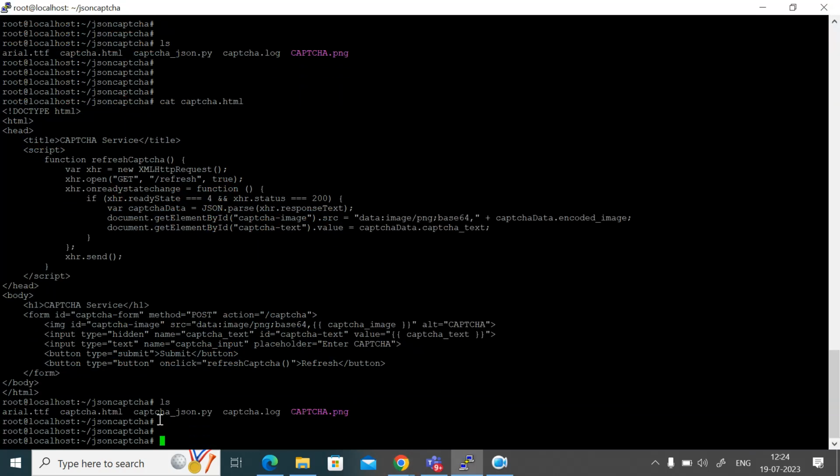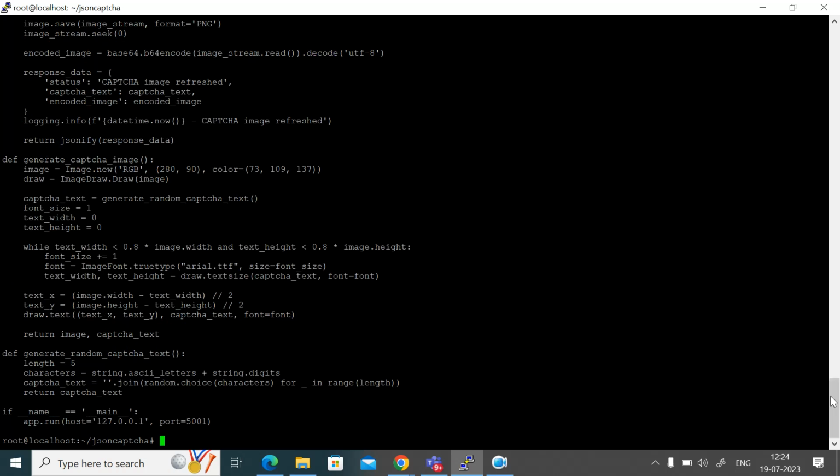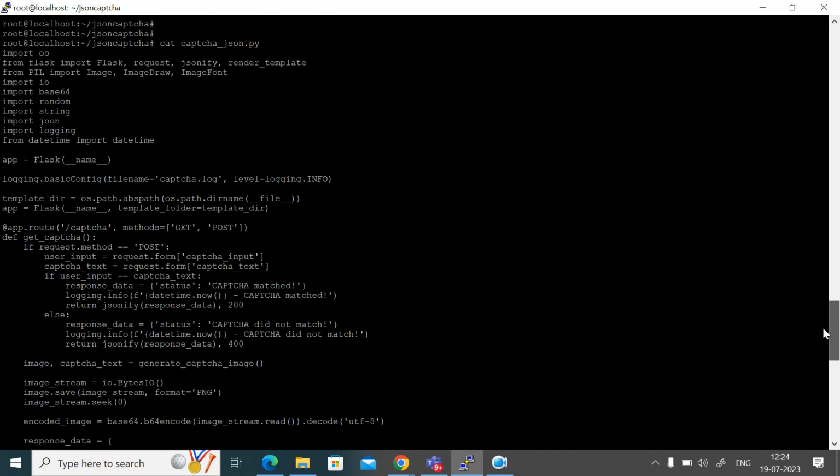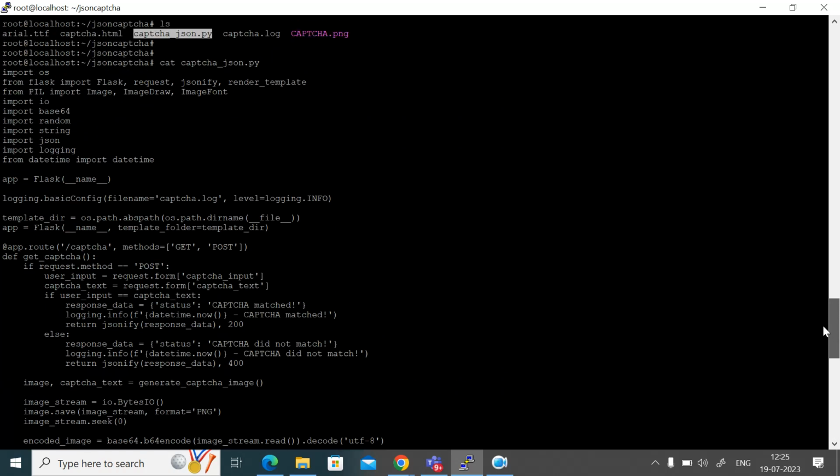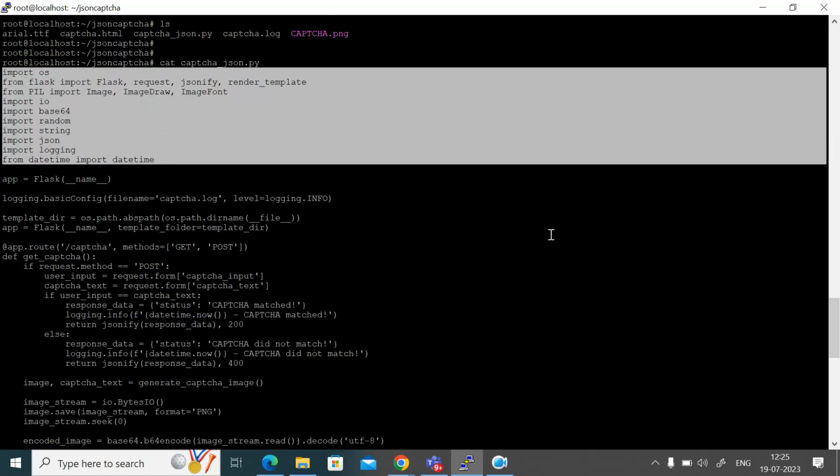Next, the important one is the Python Flask application for CAPTCHA. This is the core script. When you run this Python script itself, this log file will get generated, it is written that way. So let's take a look into that Python file. It is so big that I don't want to explain everything, so you can just check the Python packages that I have used here.